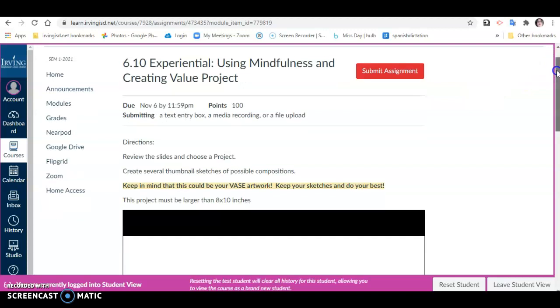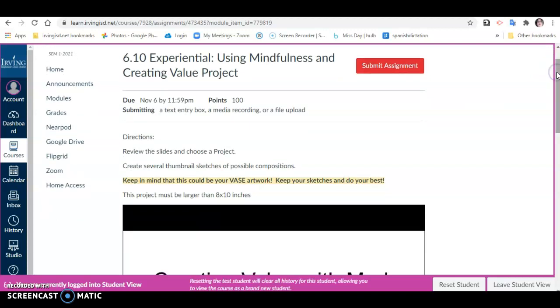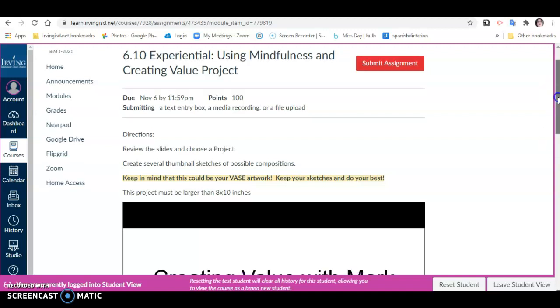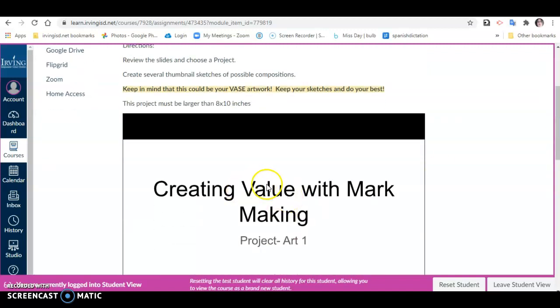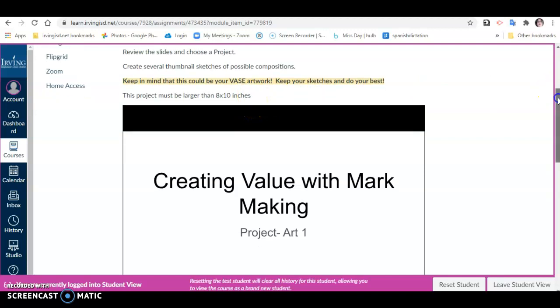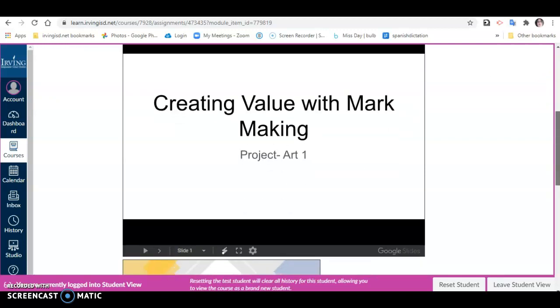This is your final project for Module 6. Using mindfulness to create a drawing. What I would like for you to do is to review this slideshow, choose a project. You're going to create thumbnail sketches, and keep in mind that this could be the artwork that we send to the VASE competition. I'd like the project to be larger than 8 by 10, so try to work on a bigger scale so you have more room to explore the different values.